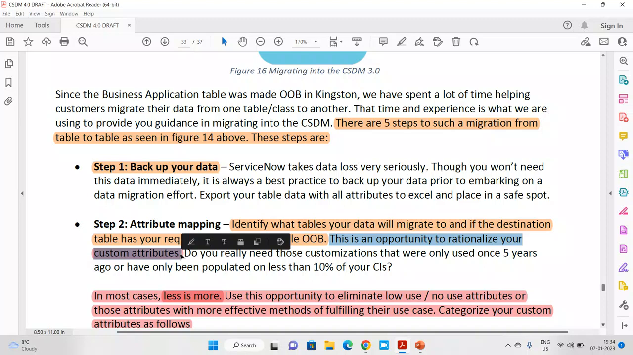Maybe in the non-conforming tables you have 5 or 6 fields, but now these 6 fields are coming out of the box in your new table. So better you remove them. So this is one of the places where you can remove your customized things as well, customized tables or customized attributes.